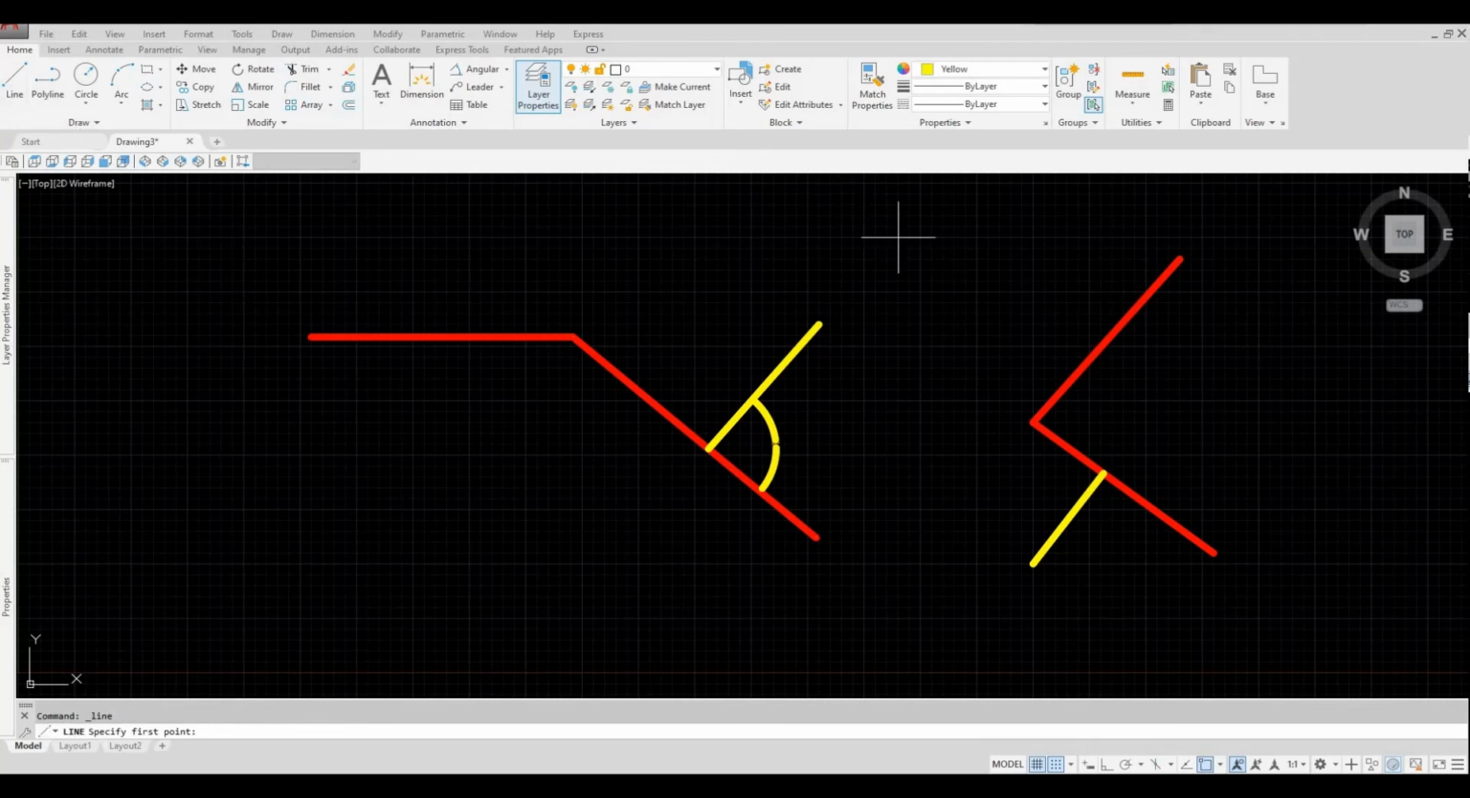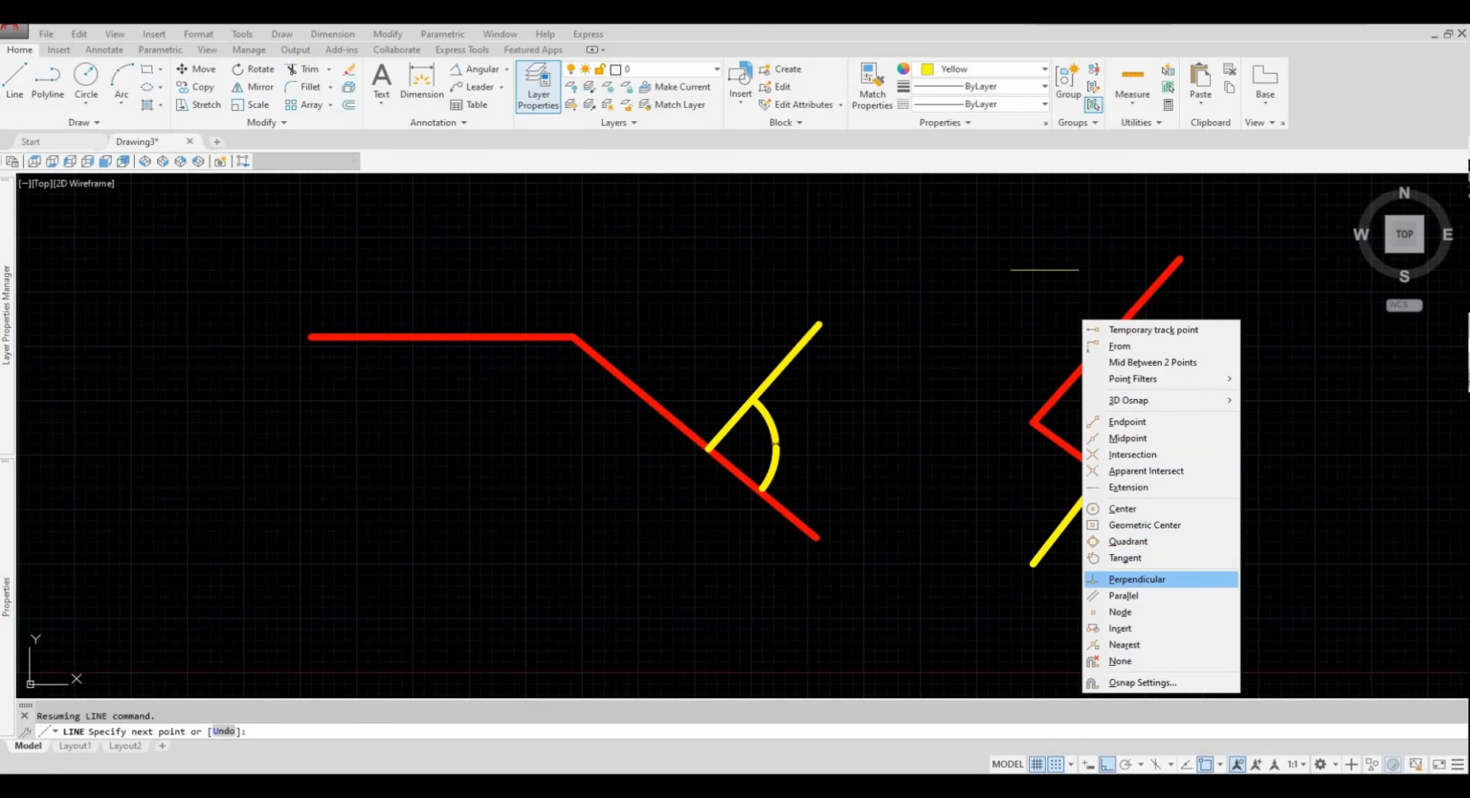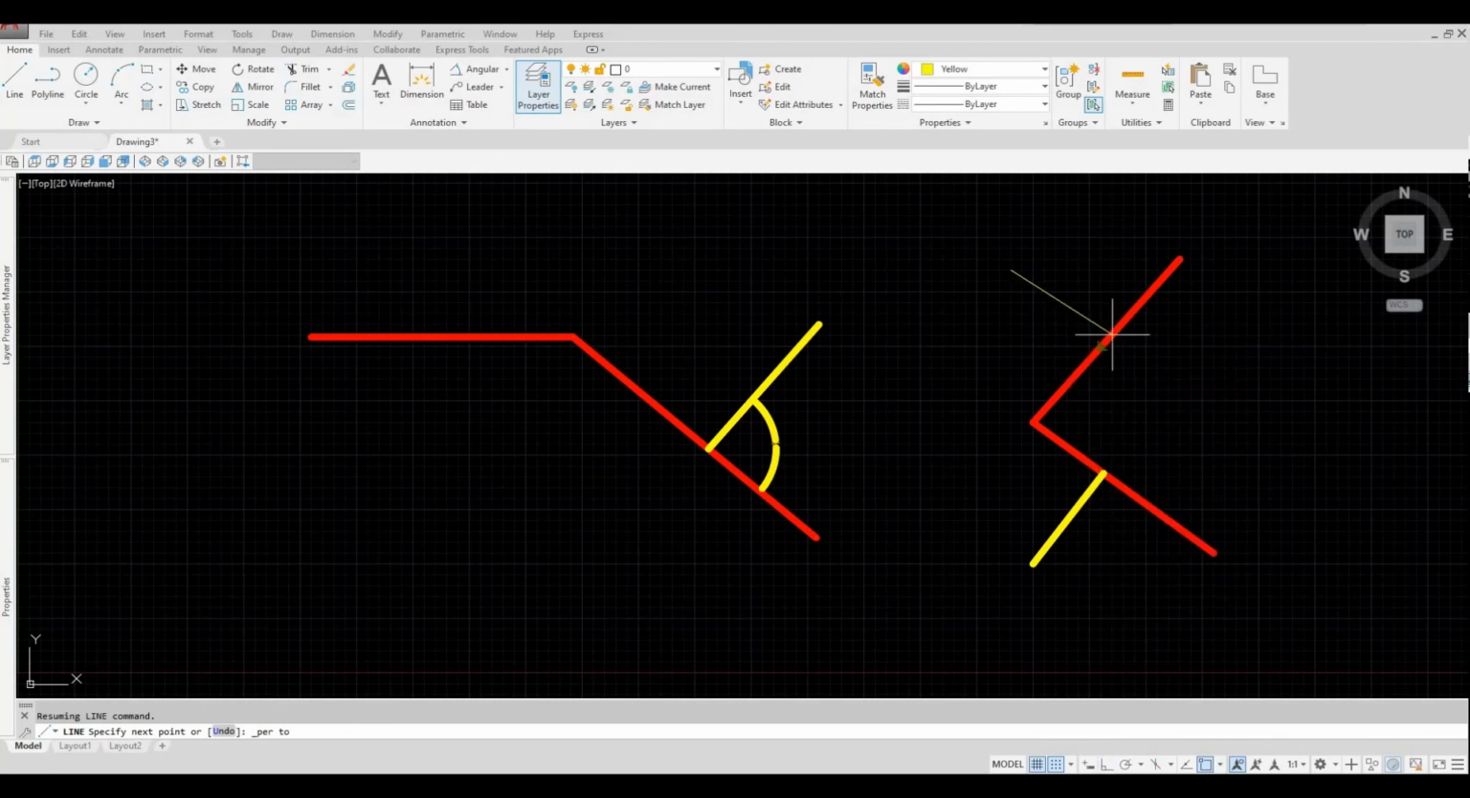Again, click on the line, the space, hold on shift and then right click and then click on the perpendicular. And once the icon appears, the perpendicular icon appears, you just need to click on the line.